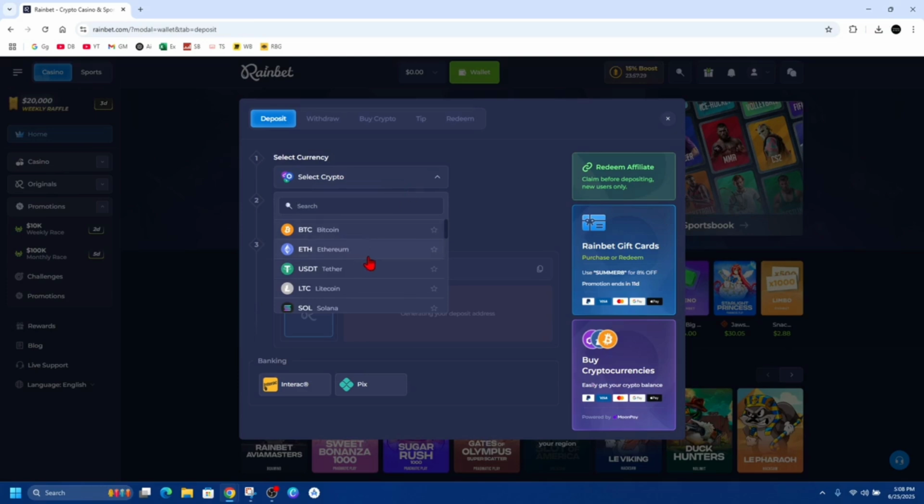So it can be Bitcoin, Ethereum, USDT, Litecoin, etc. They got an extensive list here. Then from here, simply select your network and deposit address.